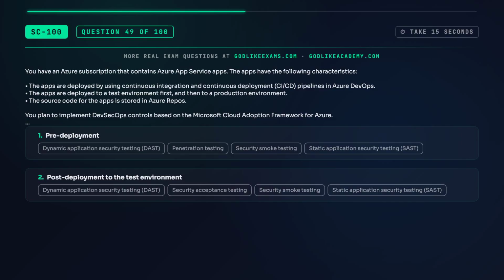Once the apps are deployed to the test environment, they must be tested for security vulnerabilities. Which testing method should you recommend for each stage? To answer, select the options in the answer area. Note, each correct answer is worth 1 point. For each of the 2 statements, pick the correct option.